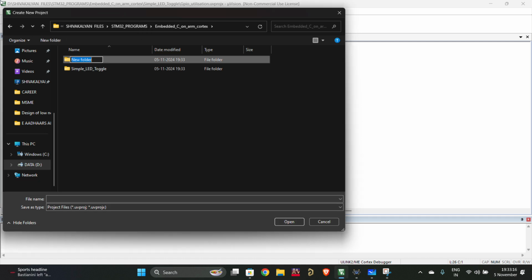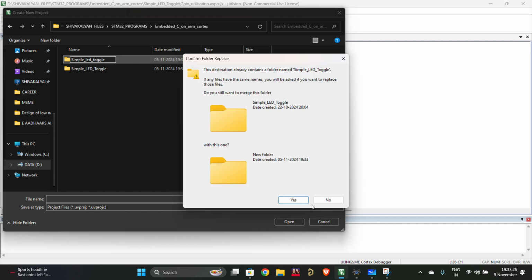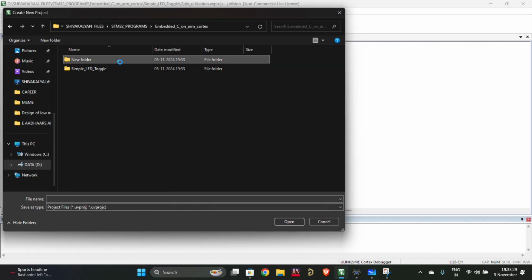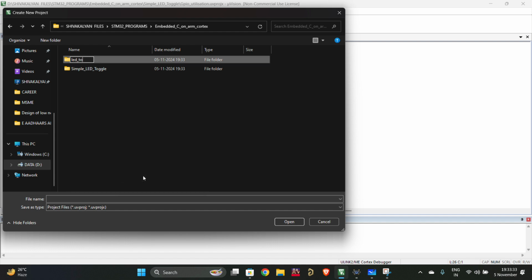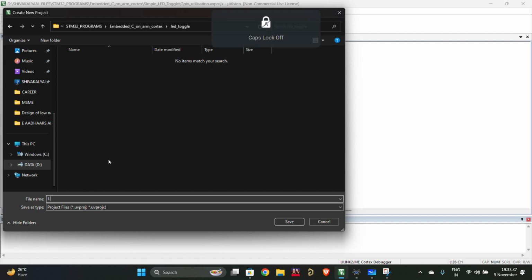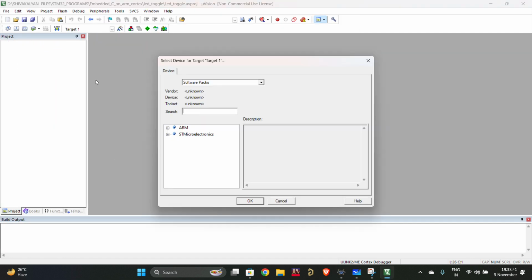Create a folder with the project name. Like, let's say now we are doing a simple LED toggle. So in that you create a project name LED underscore toggle. So project will be created.